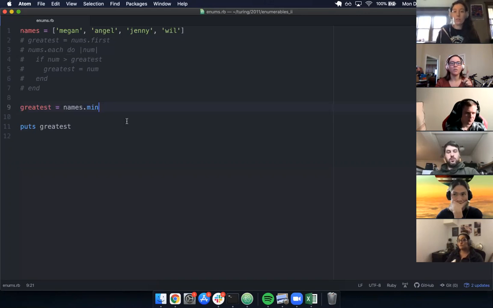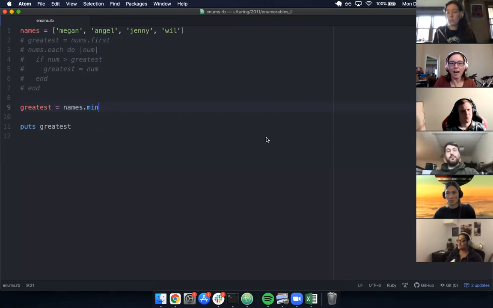Sort. Sort is an interesting one. Sort is an enumerable that does not take a block, but there is an enumerable that sorts things that does take a block, and that is sort_by. So sort and sort_by, two different methods, both enumerables. Sort does not take a block. Sort_by does take a block. The next one that I want to touch on is length and count. Length is actually not an enumerable. Interesting. Length is not an enumerable.